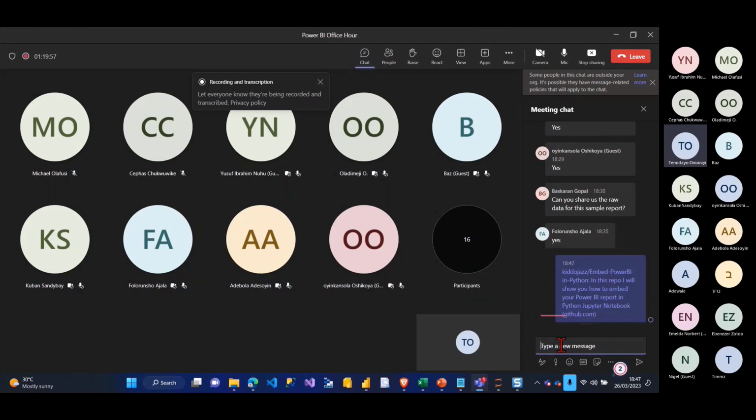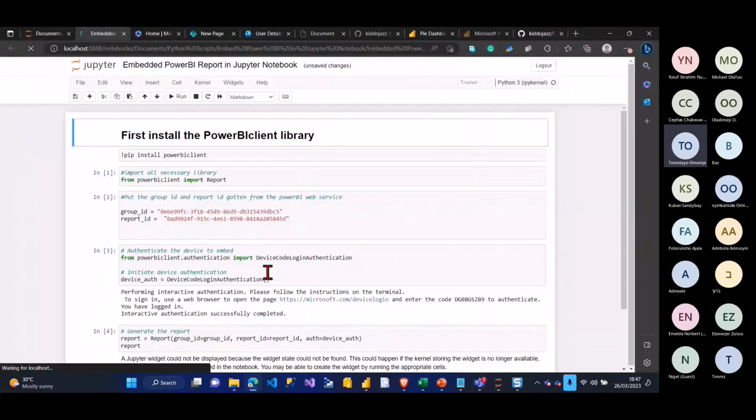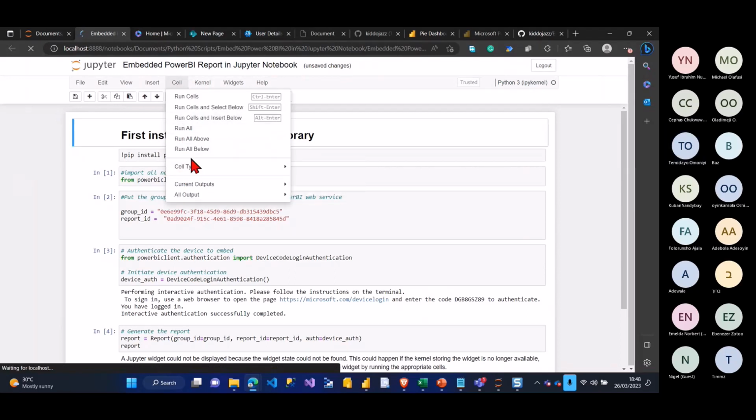Okay, awesome. So I'll come back here. Now, to show you how to embed your Power BI report inside of your Jupyter notebooks, let me just clear all. I'll go to my cell, output, all output. Let me just clear all.